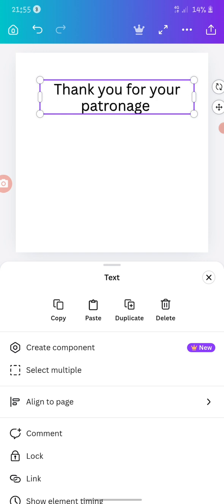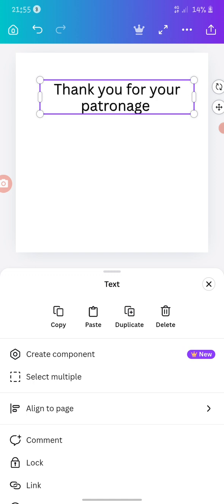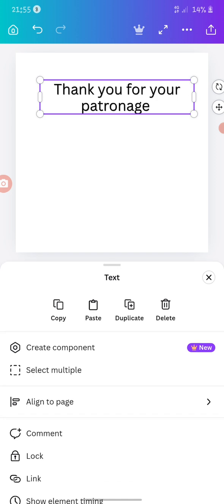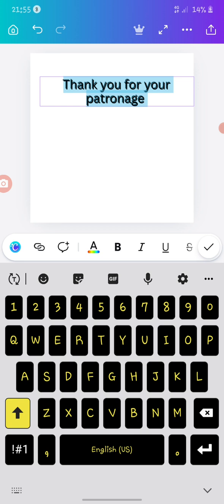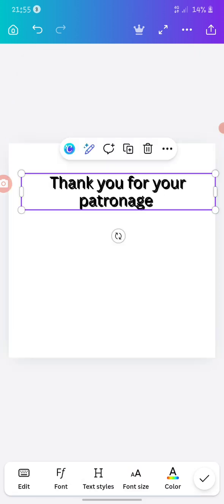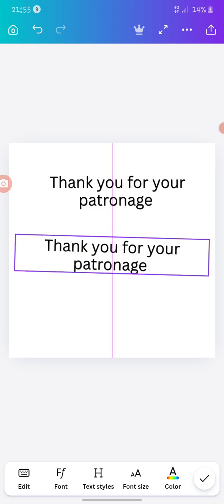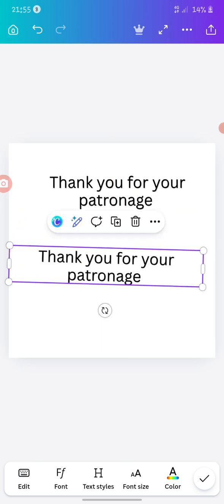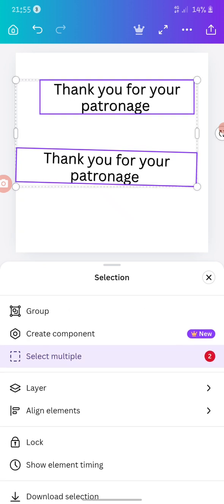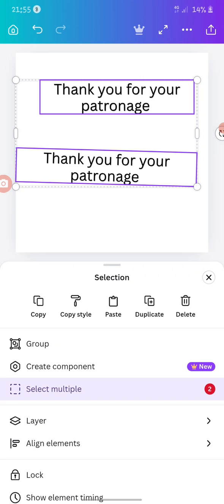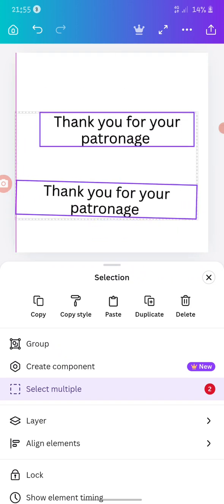Let me go to this one. This one is just for if you want to select multiple. Okay, let me go back again. Let me first duplicate. After duplicating it, we now have a duplicate, and I bring one down. Now going under the more, if we want to select multiple, we can just tap it too. And we can group or we can leave it like that just for us to move it together, so we can move the two together.